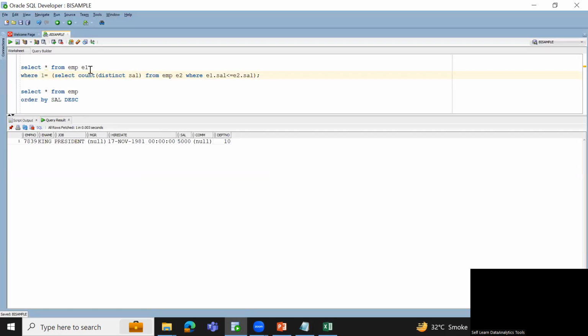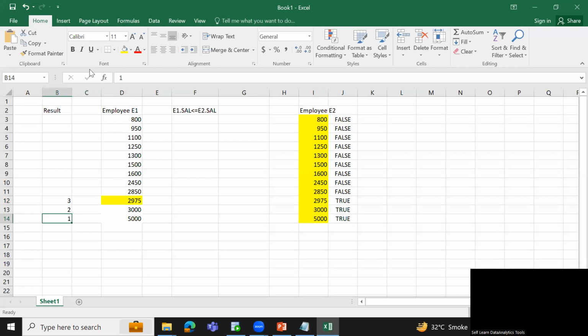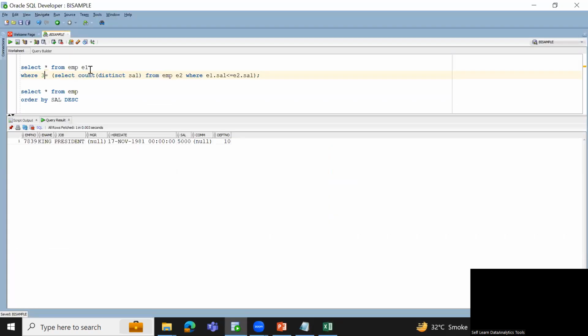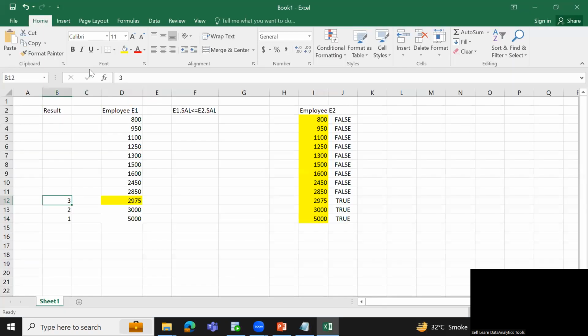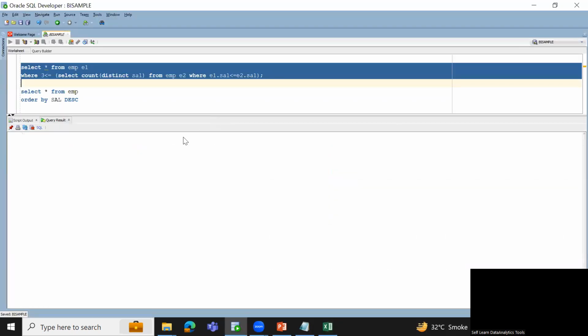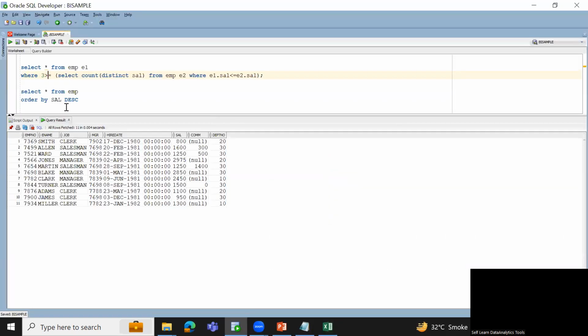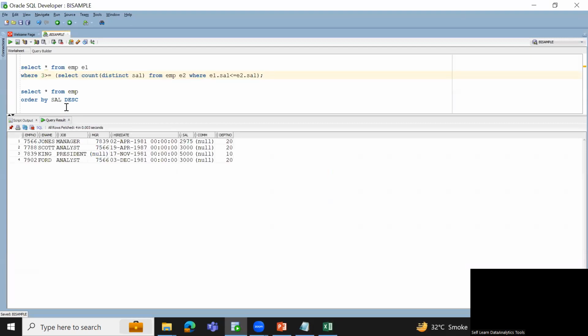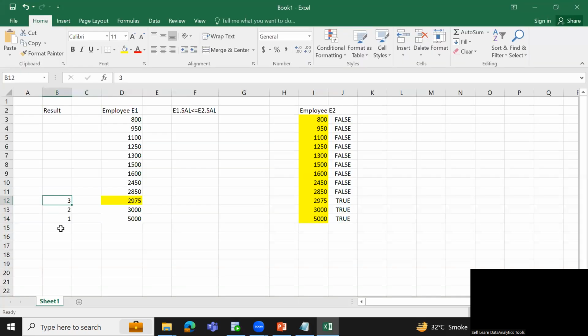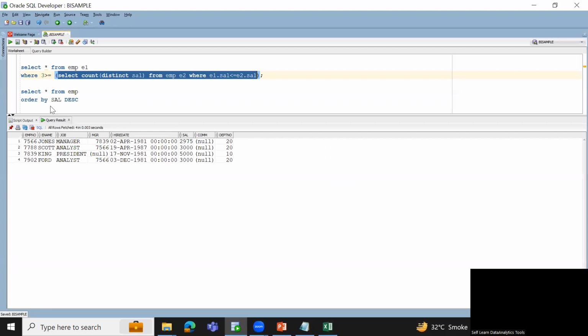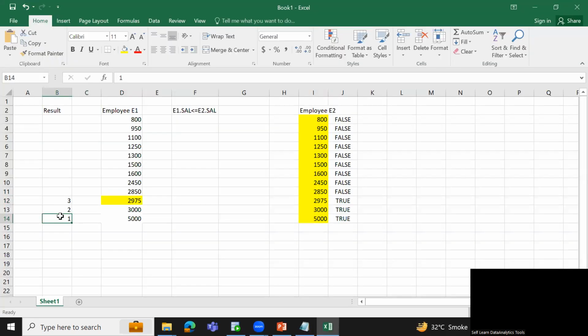So if I needed top 2 or top 3, so what I should write? 3, like this. Top 3. So 1 is for the top highest. For the top highest, this inner subquery is providing 1. So 3 greater than or equal to 1, condition is true.